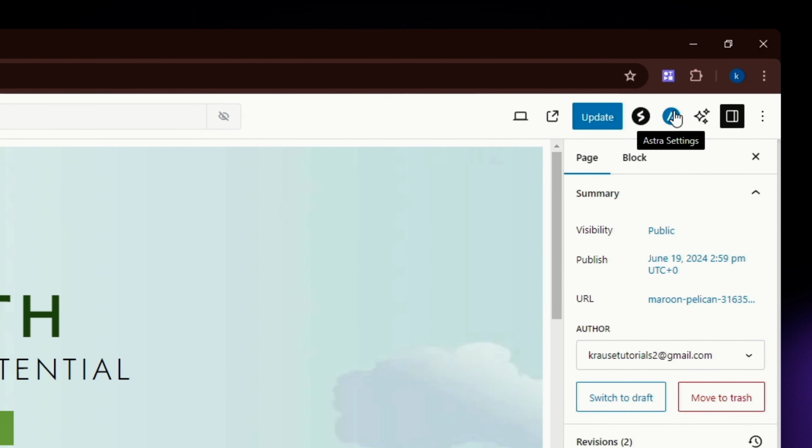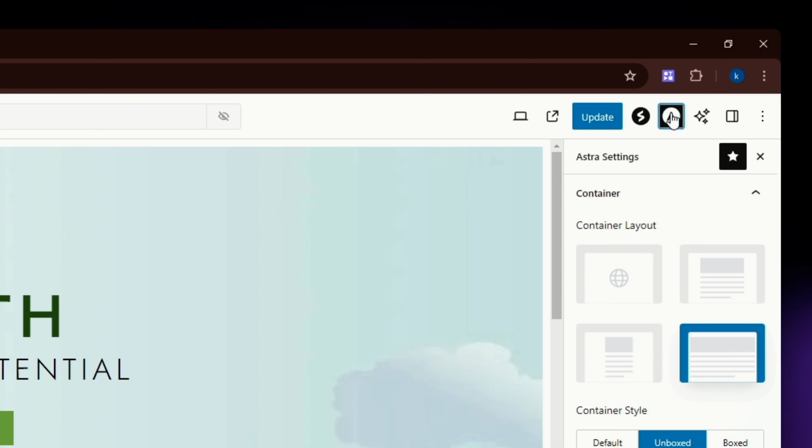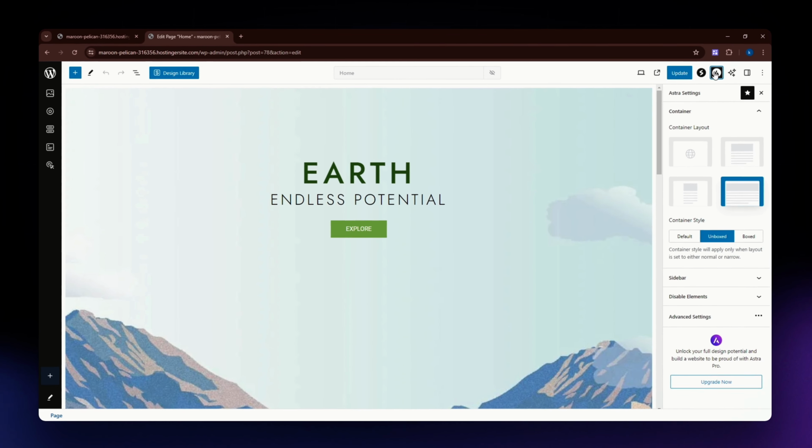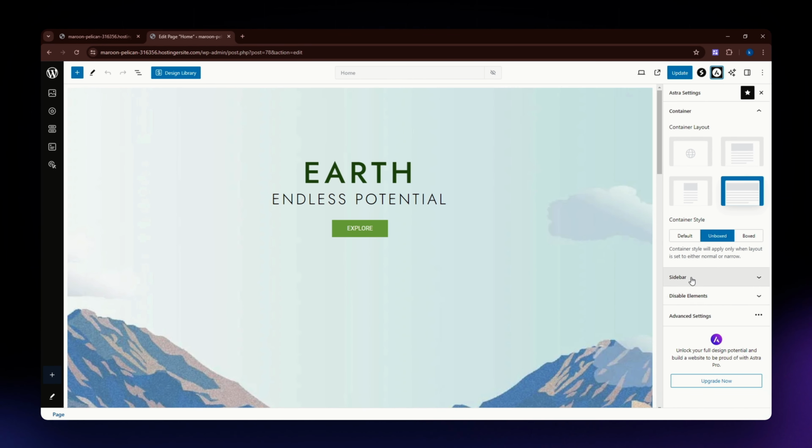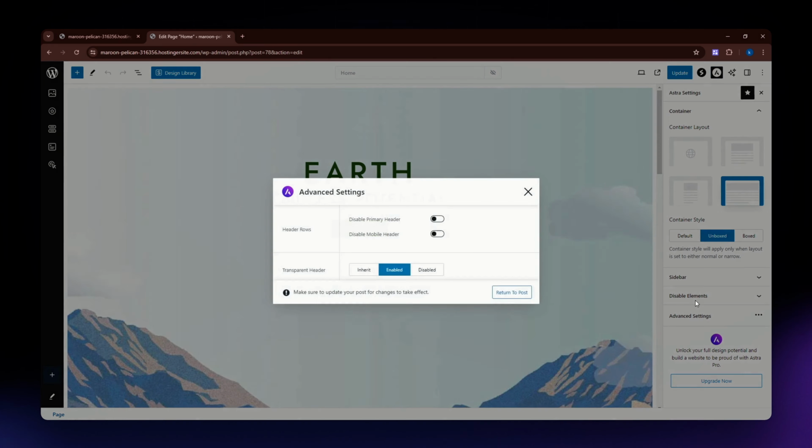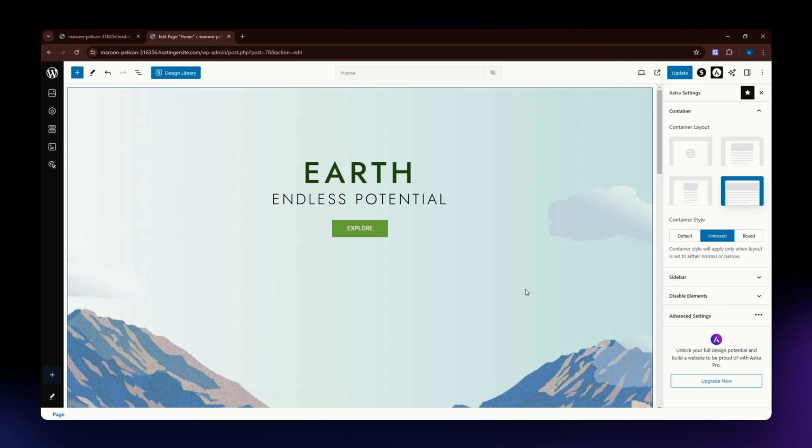For my website, I'm currently using Astra as my theme. So I'm going to click onto this logo right here, which is the logo for my theme. It says Astra settings, and in the section right here I have three sections: sidebar, disable elements, and advanced settings. I'm going to click onto the advanced settings, and what I need to do here is to disable the transparent header, click return to post, and hit update.